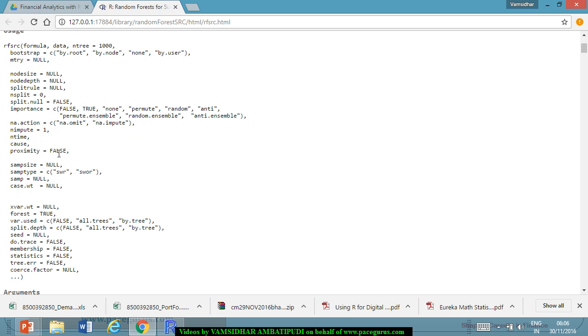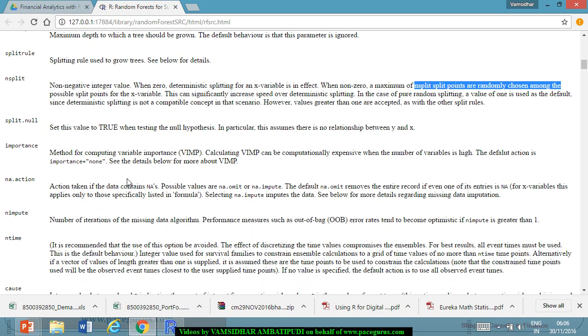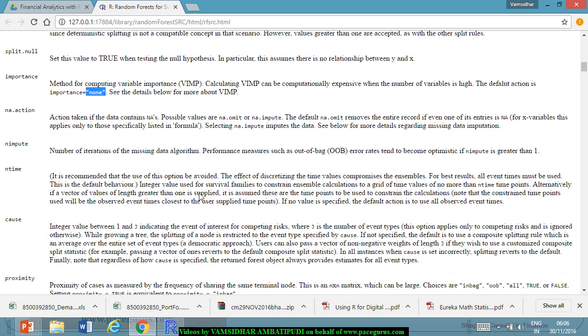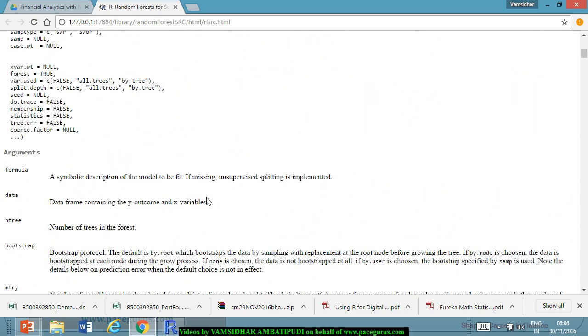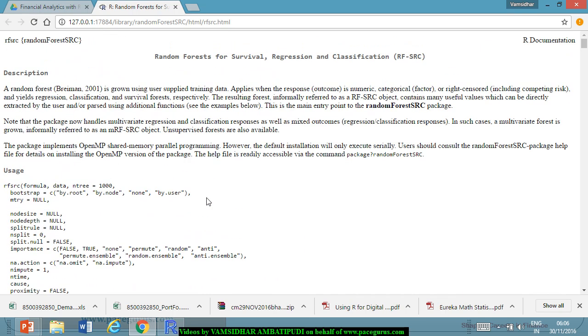Proximity, I can set it to true. Importance, I can set it to true. Again, we have different types of importance that we can get. I'll talk about them later. If you look at the importance option, the method for computing the variable importance, these are different kinds. By default, when it is set to none, the variable importance is typically not computed, but I have various other methods to compute the importance of the variable. So that's how I can give the inputs to this particular model.